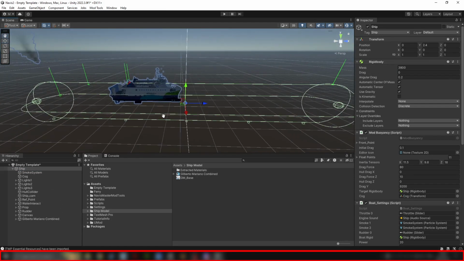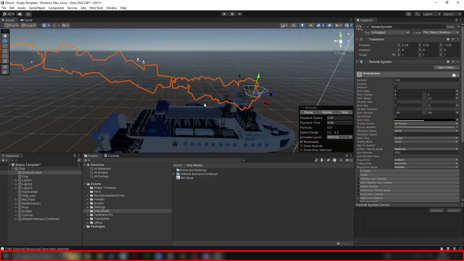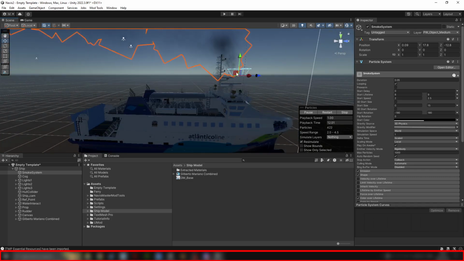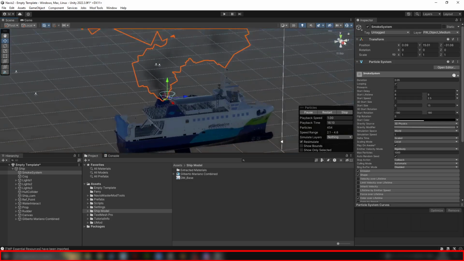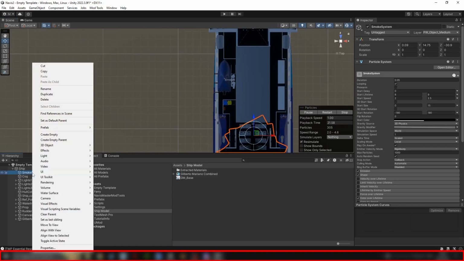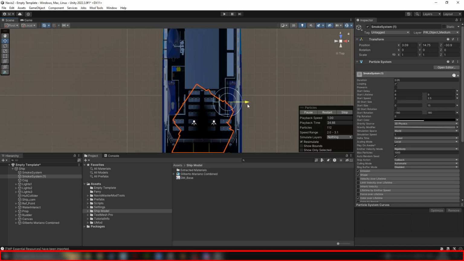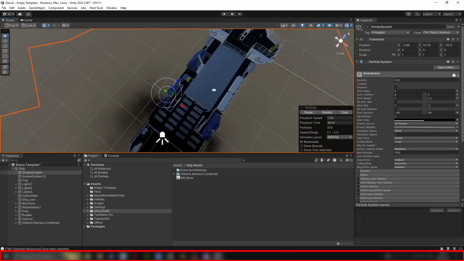So you want to match. Let's start with the smoke system. Let's get that into the right place. Where are my stacks? Okay, so I've got 2 stacks. Let's put it in an exact place. Just going to duplicate this. Right, and that's smoke done.